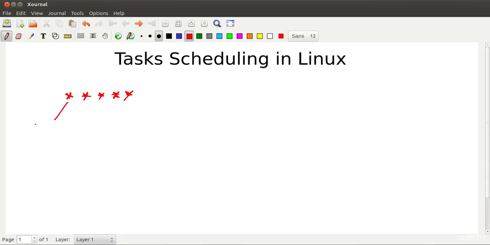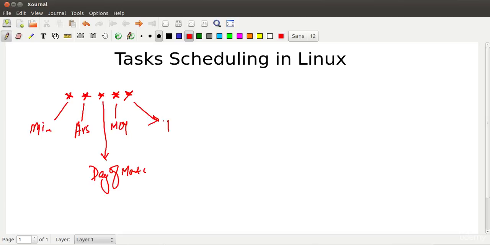So let me just point this out. This is minute, the leftmost field. This is hours. These are days of the month, this is month of the year, and this is day of the week. And after that we give a space, and then whatever command we want to execute at that particular time.